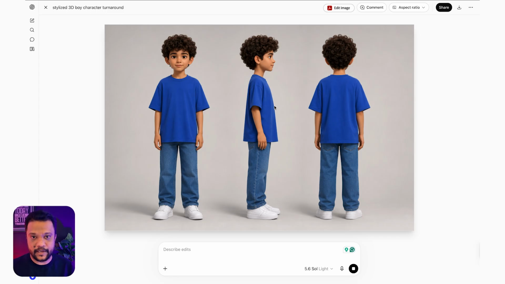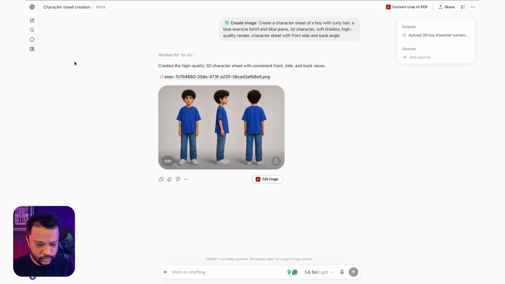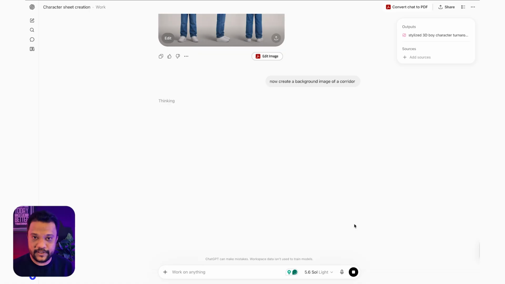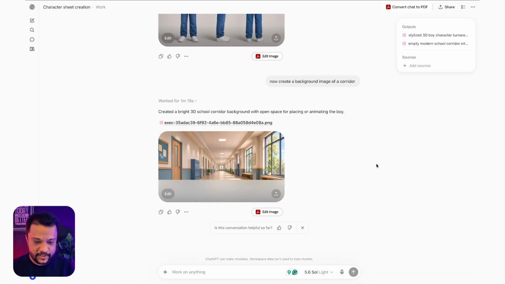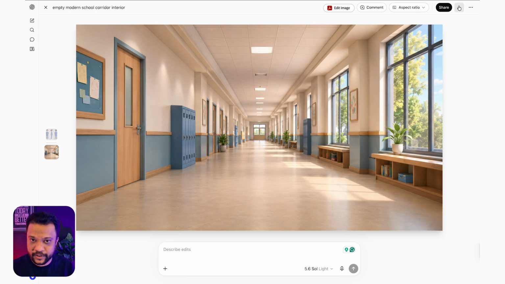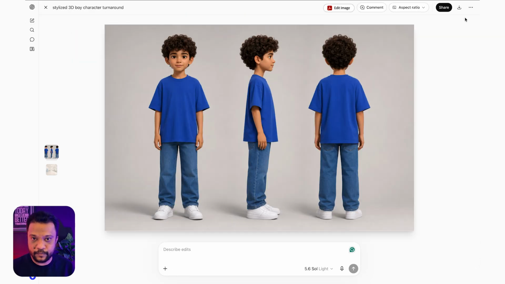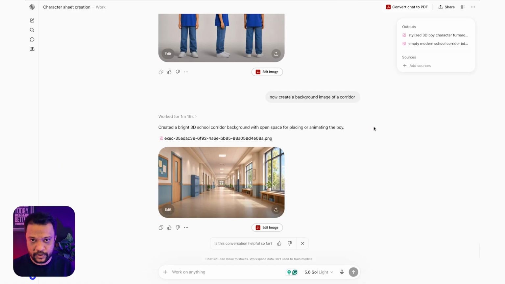Now let's create a background for this. So I will create a background of a corridor, and you can see a clean background of a corridor is created, and I just wanted to show that the boy is walking through that corridor. Now as a next step, I will download both the images, the character sheet and the background, and I will upload them to Google Flow.